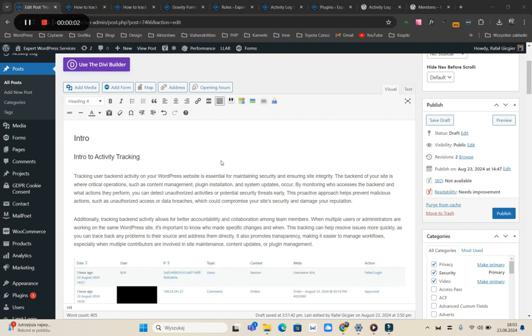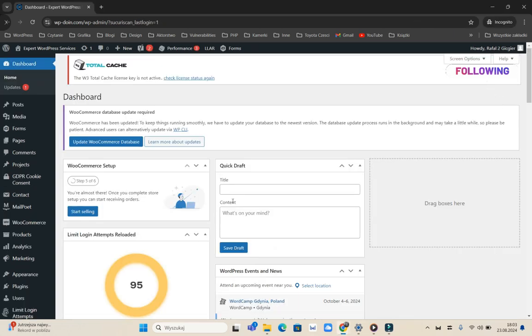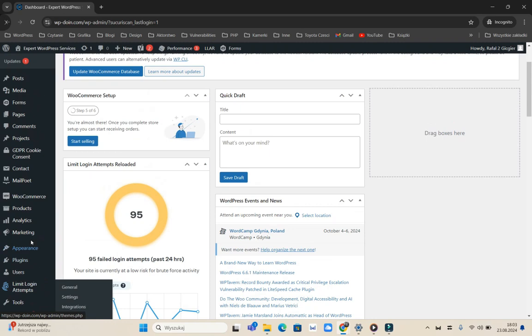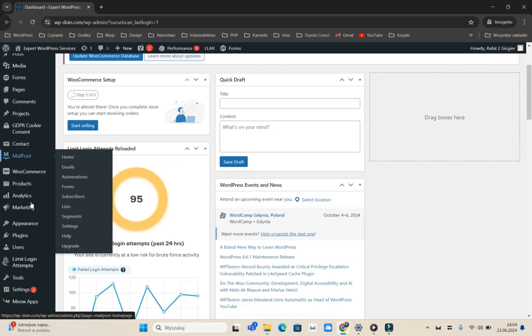So, for the purpose of this tutorial, I've created two users, one of them being me, the site owner, and the other one being another administrator who's basically me version 2. And as you can see, there's a lot of room to mess something up here. I'll give you an overview of what will happen if I make any edits.